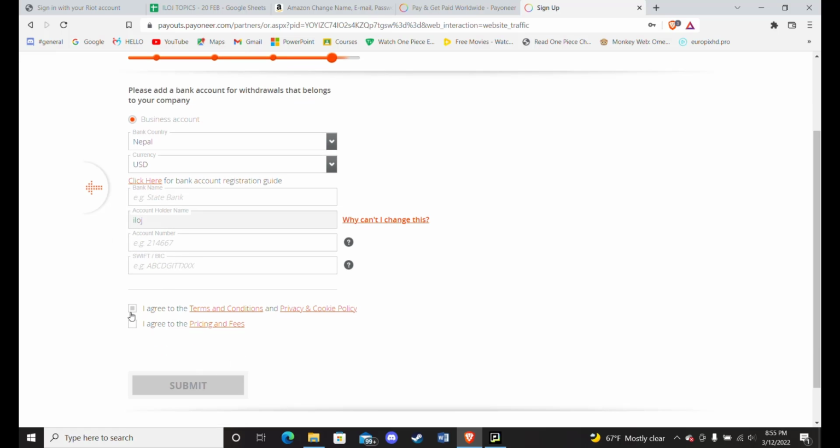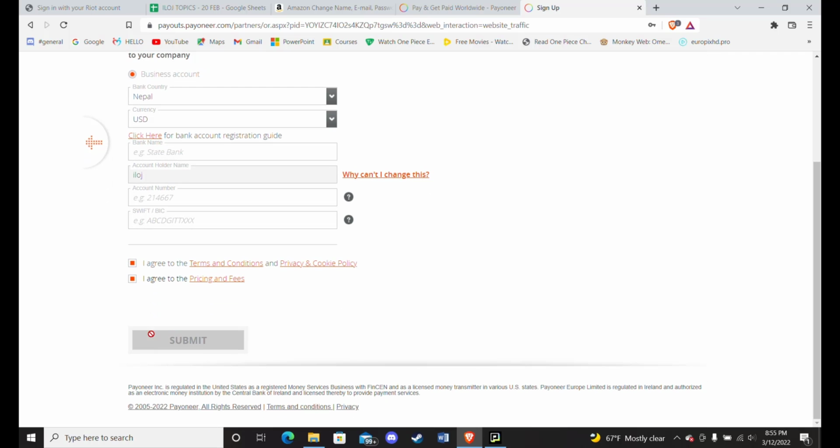After you fill in these credentials, click on these two options, which will turn the submit button bright, and then click on it. After you click on the submit button, your account will be sent for verification to the Payoneer database. In about 72 hours, Payoneer will verify your account if it's all legit, and you'll have a company or business Payoneer account on your hands.